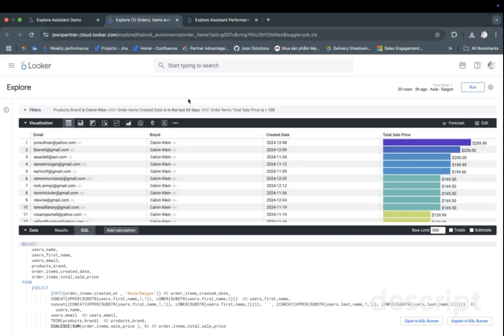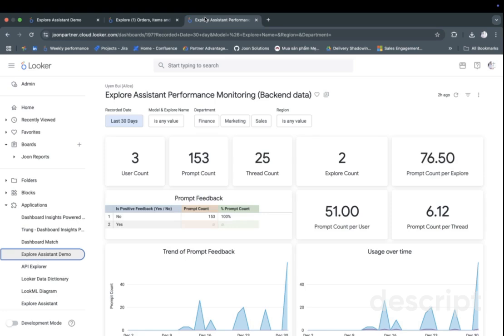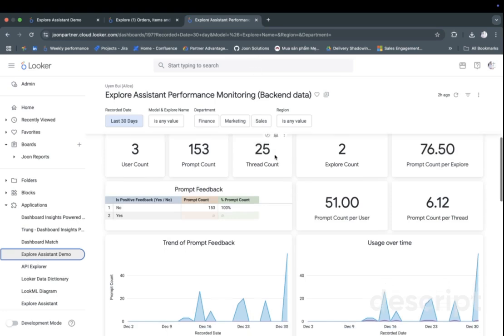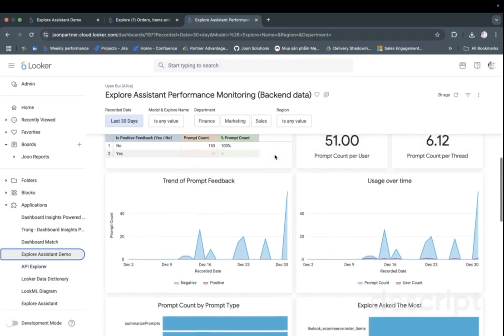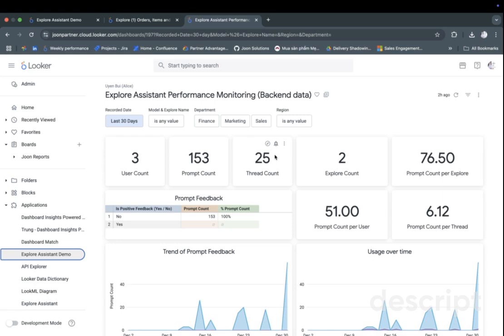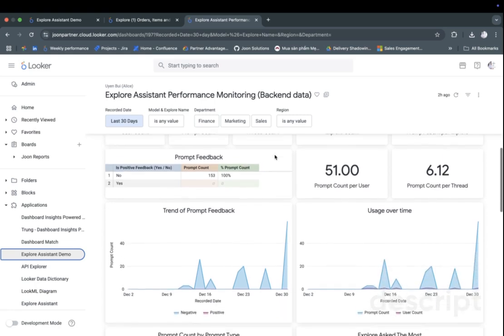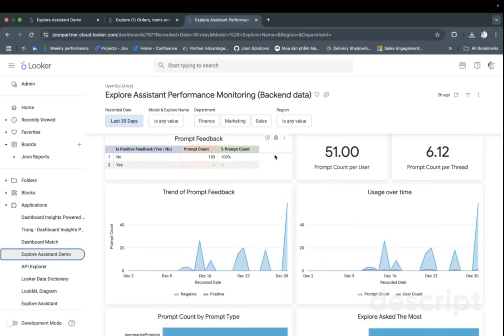Lastly, because all of this is built upon Looker's API first framework, we can actually store the session data. This is great for our developers to figure out who is using our application and how they are using it. What should we improve over time? Do they have negative or positive feedback, and which prompts bring bad results?